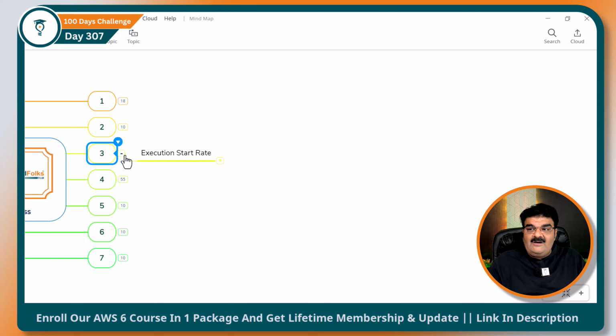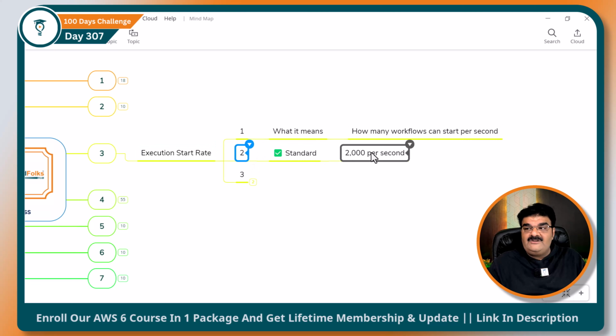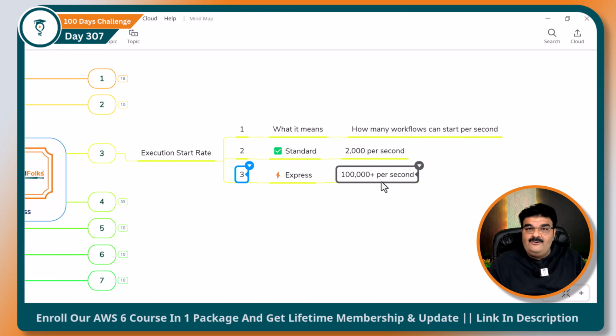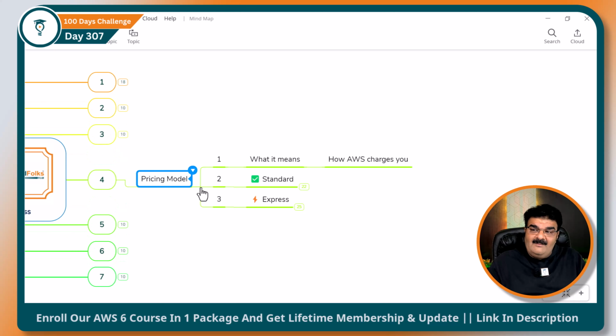Now, let's talk about the execution start rate, meaning how many workflows can start per second. If I'm going to talk about Standard, you can run up to 2000 workflows per second. But for Express, it is huge, we can run up to 100,000 workflows per second. Then let's talk about the pricing model as well. We have to talk about the pricing model because they have different pricing structures.